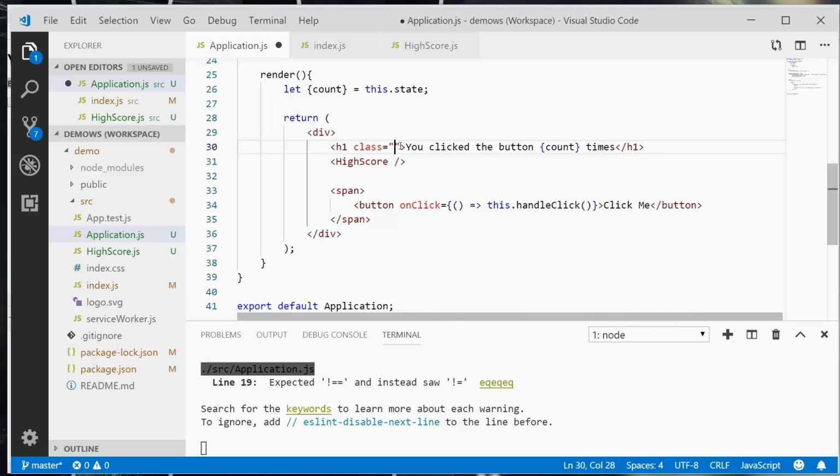Now, just a note, when you're working with CSS classes in React, class is actually reserved in JavaScript, so you can't use the class property. You actually have to use className. And this will apply a CSS class name.